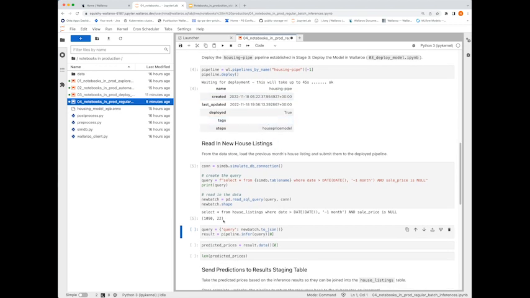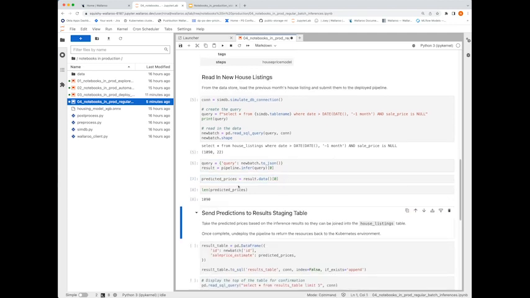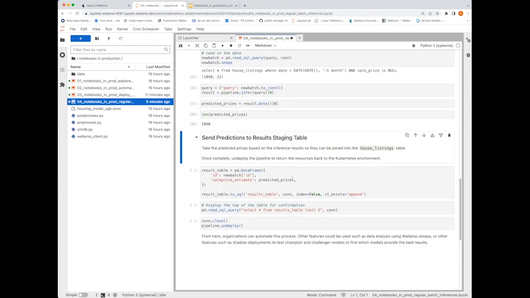So here we can see that we've got about 10,000 listings, and we'll pass them to our pipeline. And here I'm just confirming that we got all our predictions back. Now that we have the predicted prices, we can push them to a staging table in the database, keyed by the listing ID, which we can get from our input data.